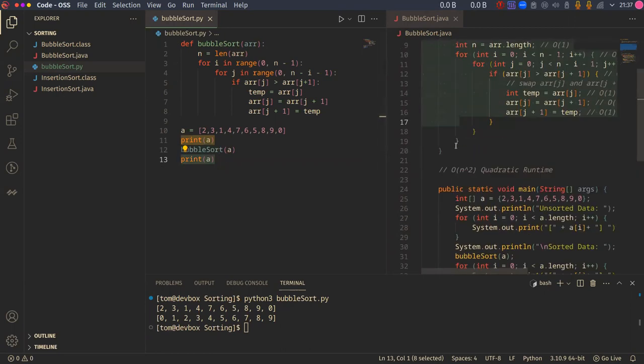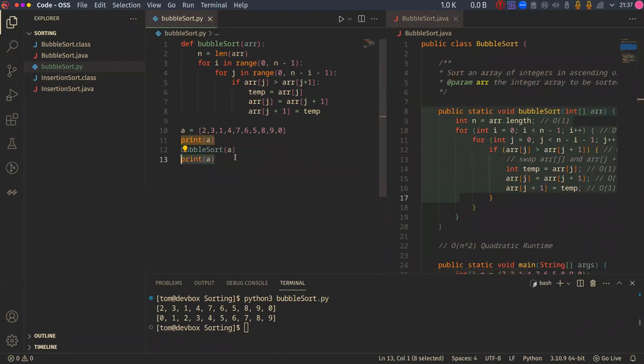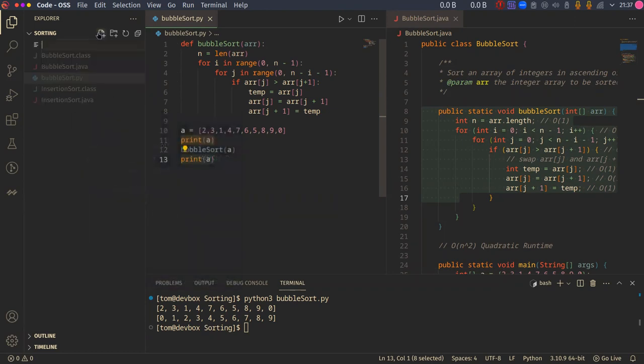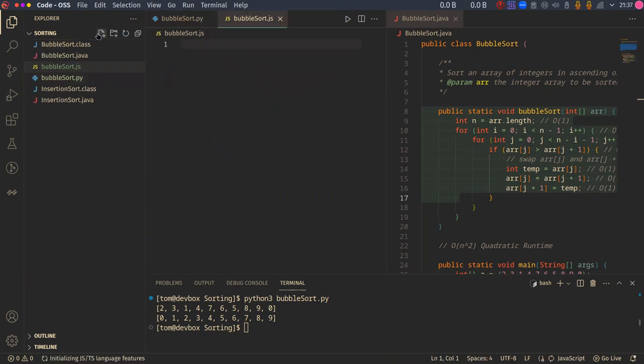So that's basically how it would work in Python. Now we go on further. We could do it in JavaScript. Let's make a new file called bubble sort.js. Let's have a look. We could do a couple of ways. I'm going to say const bubbleSort equals arr. Okay. Literally the same sort of concept.